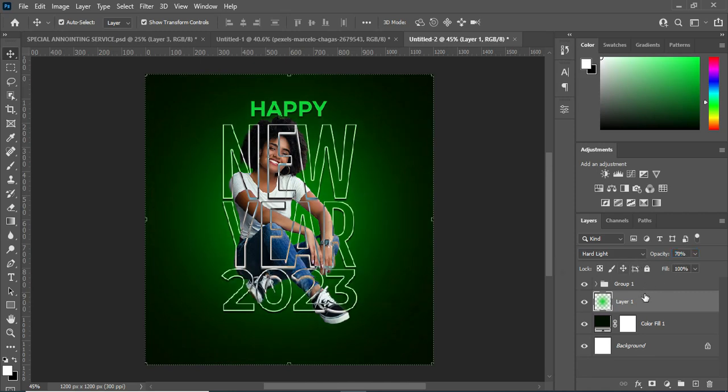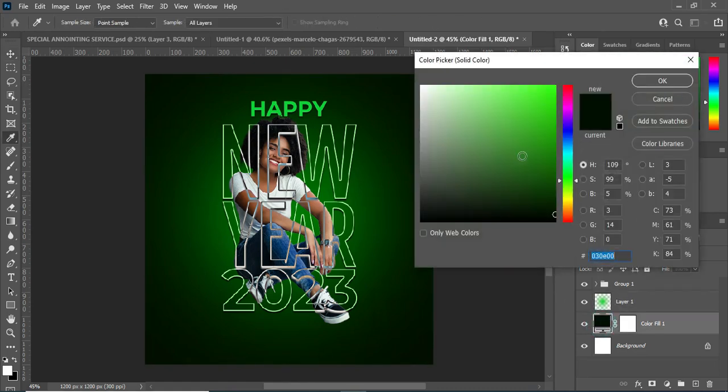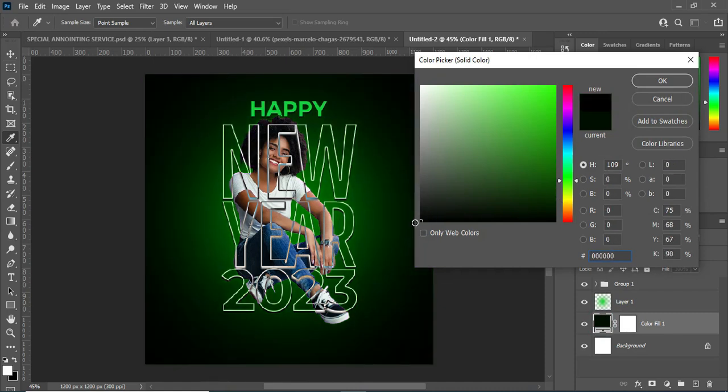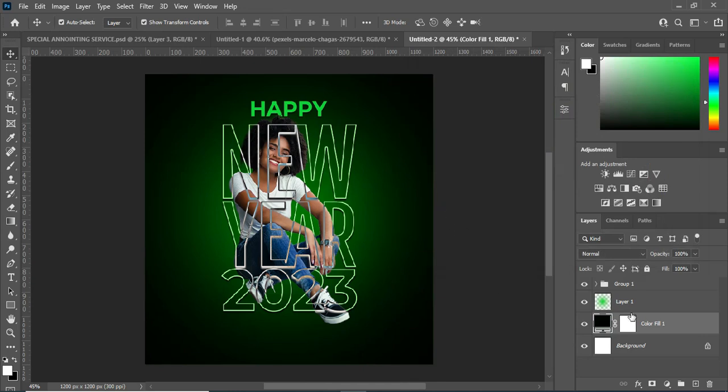And I'm going to reduce it to 70%, then apply change to the background color. Then it's not bad, let's use this one.